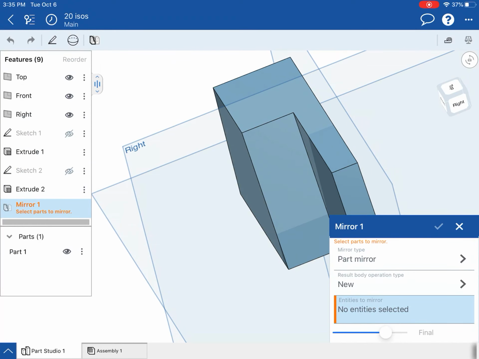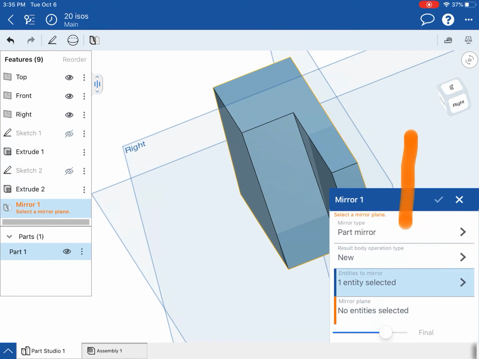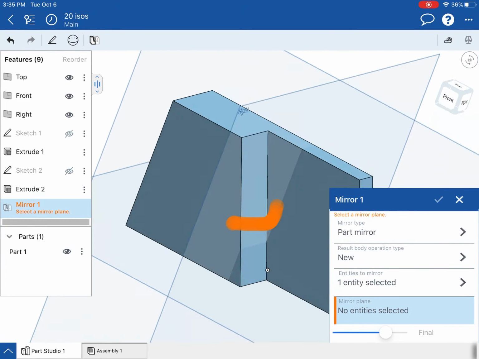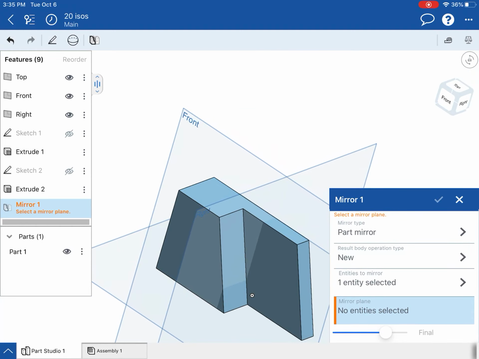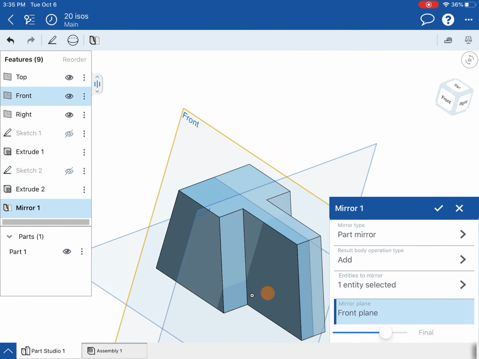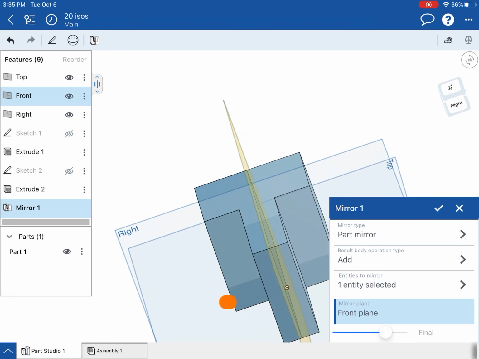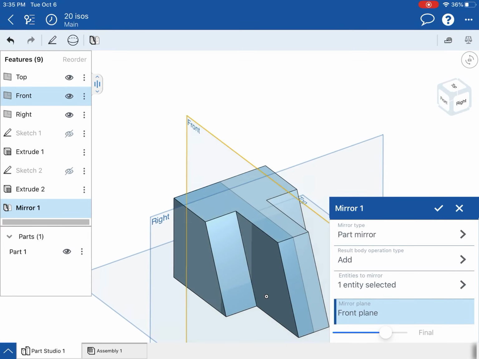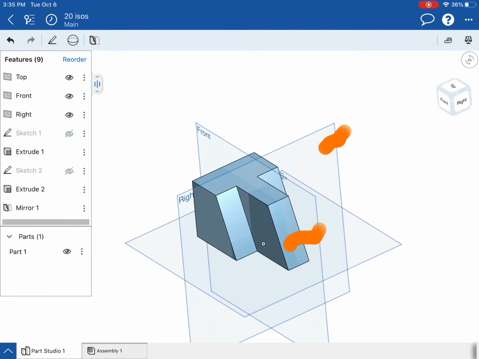So I'm going to do the mirror feature. I'm going to do a part mirror because I want to actually mirror this whole part and have it mirror across. I have to choose the mirror plane. I'm going to choose this front plane because that's where that mirror should happen, right? That's where I want it to be. All right, so then I hit check mark, and that part is done.